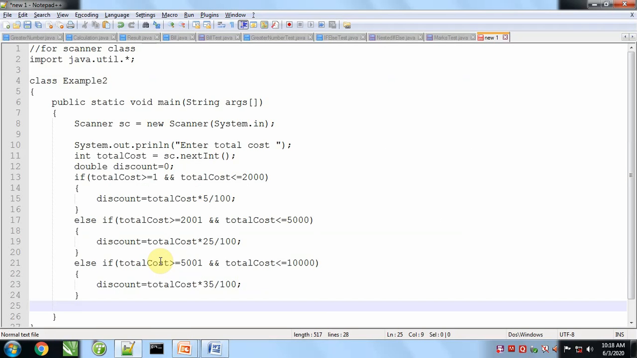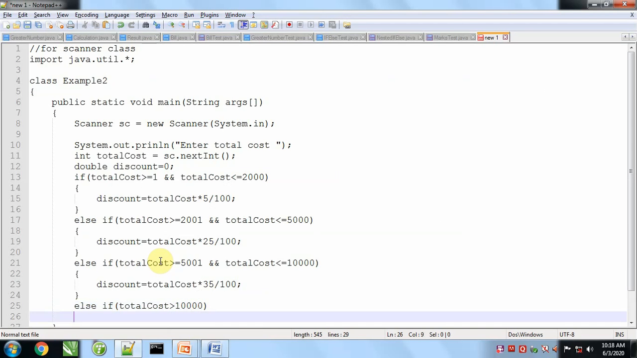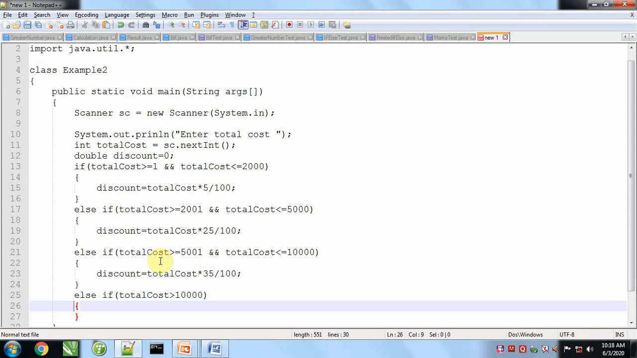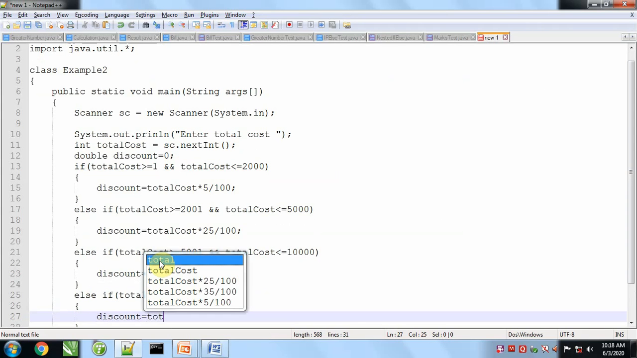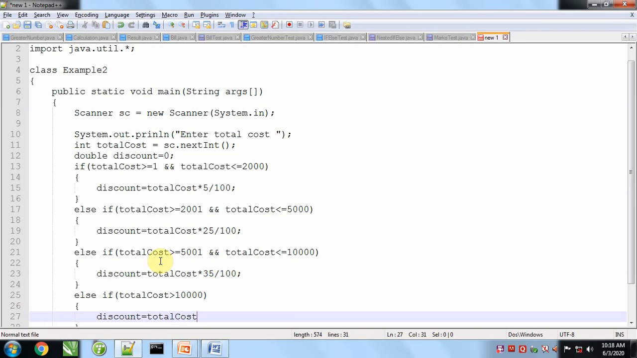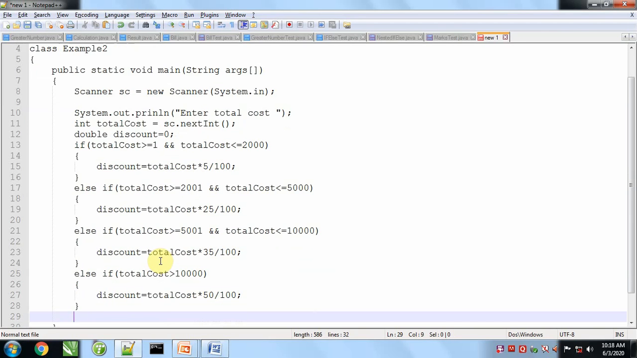And the last condition is else if total cost is greater than 10,000, in that case discount will be total cost into 50%. So like this we can calculate the discount.